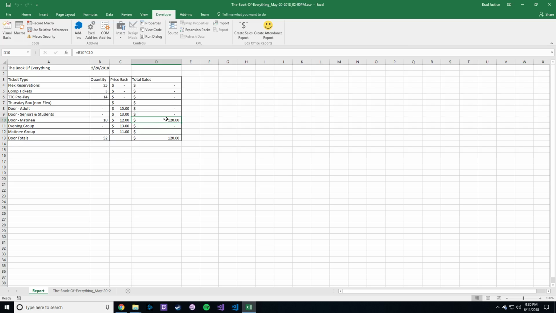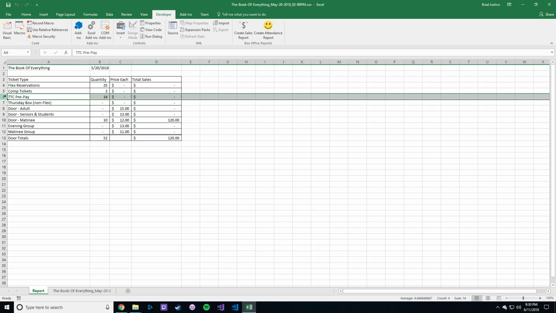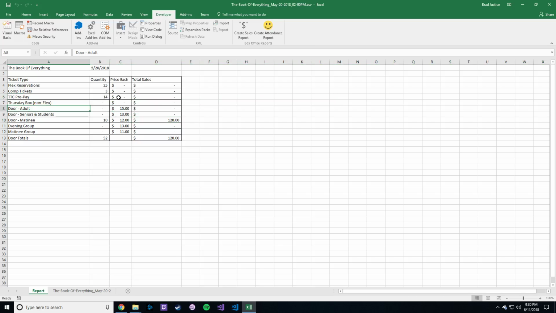The sales report included some other things like season tickets, donations, and other. This will be pure ticket sales, and this will only count tickets that you sold at the door. This TTC prepay basically means people who bought their ticket online ahead of time. That's not a sale that you processed, so we don't care about counting that money here, because Tickets to the City takes care of that, and they wire us the money.